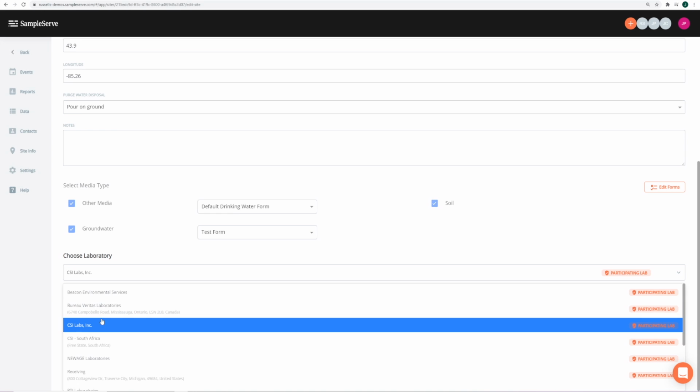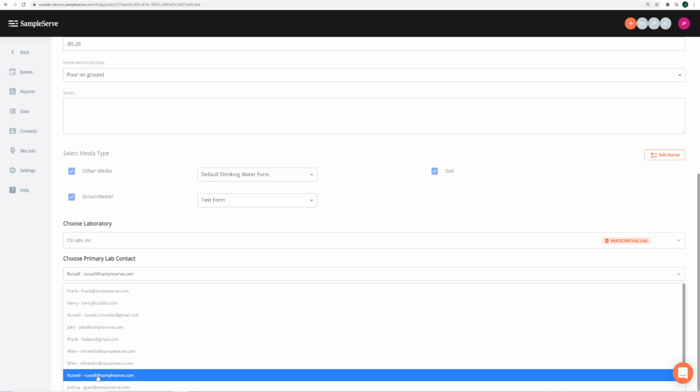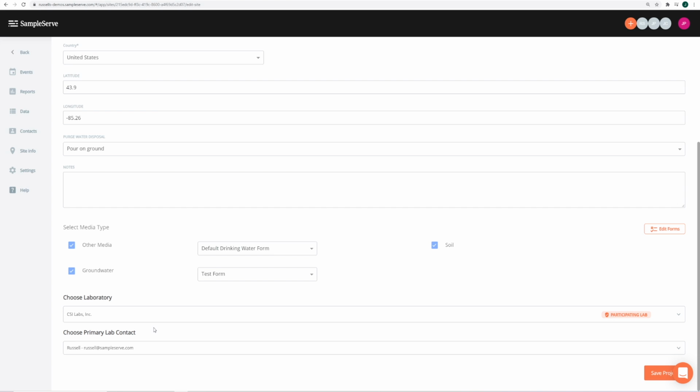Click into the Choose Laboratory box and you can start typing in your laboratory name. If your laboratory is already populated, it will appear. Simply click your laboratory and then enter in your lab contact person's name and email.